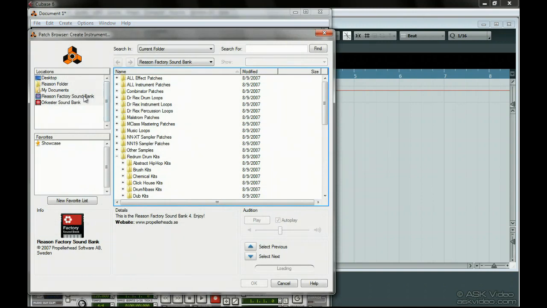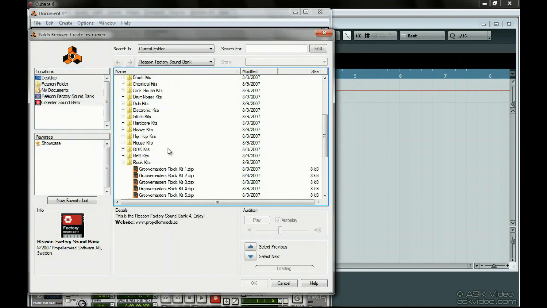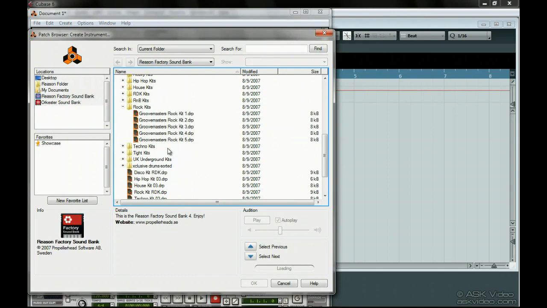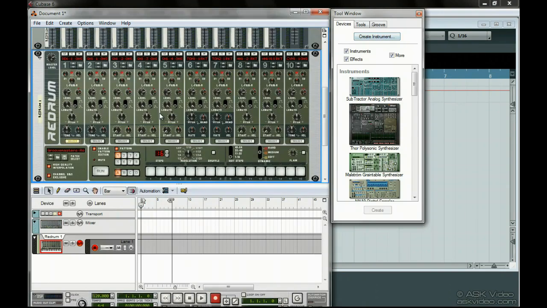This area here is sort of like the media bay in Cubase, but a little more simple. Select one of the various presets and double-click it. And there's our new instrument.